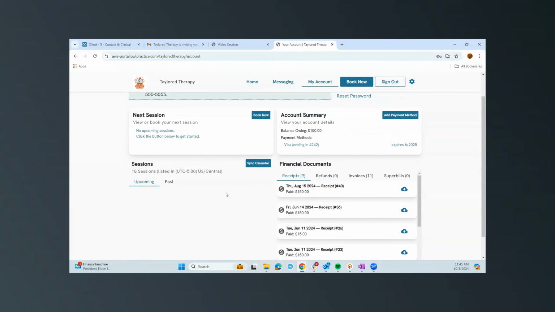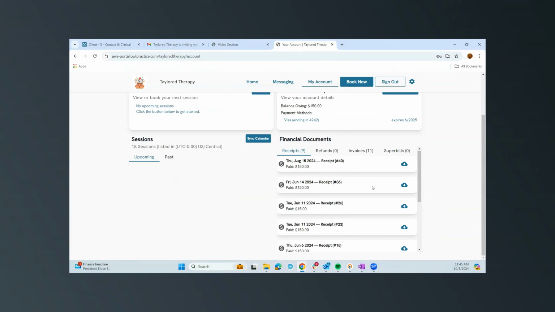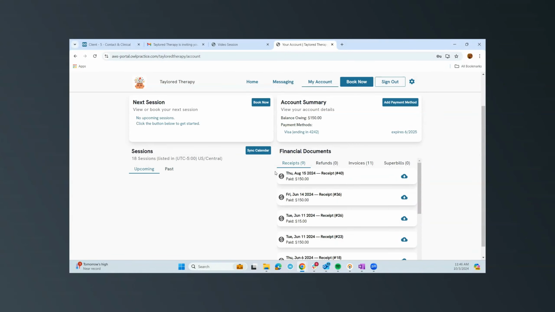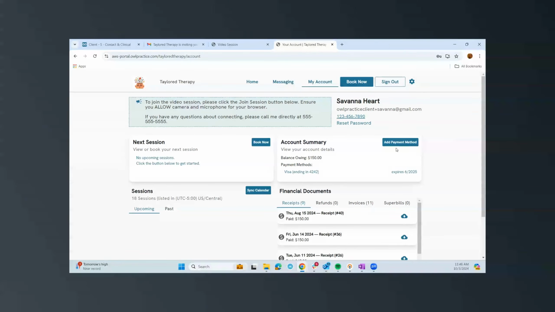There's also financial documents that you can download. You've got them all here, the receipts, the invoices, etc. She doesn't have anything upcoming, but you can see the past where she was scheduled. And you can add a payment method, so if their credit card changed, they can go in themselves, or you can do it from your side as well.